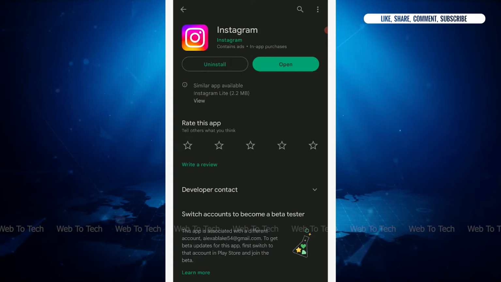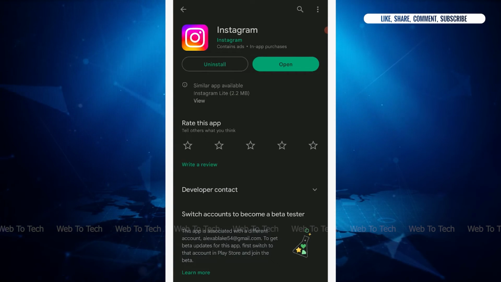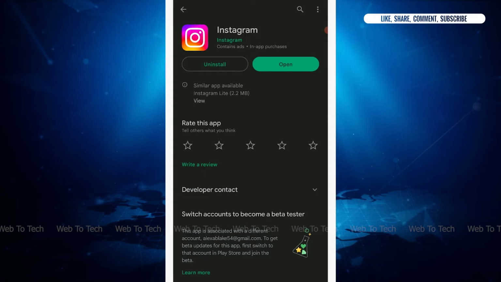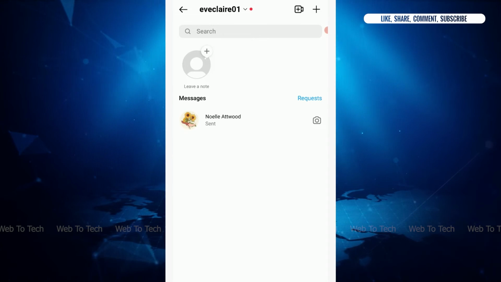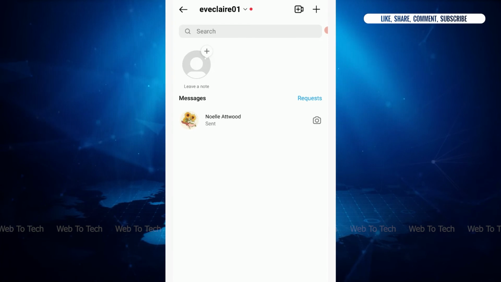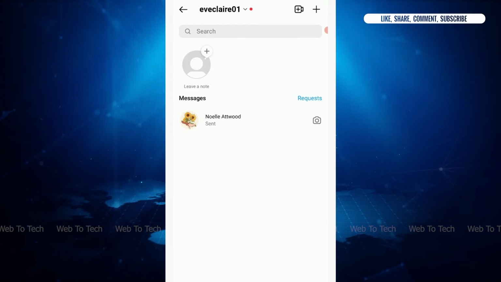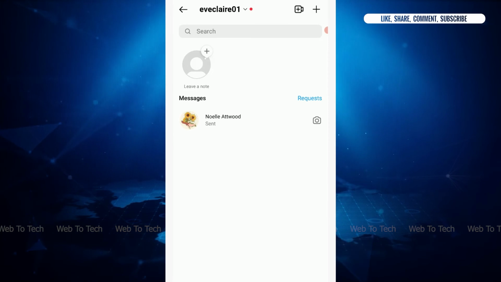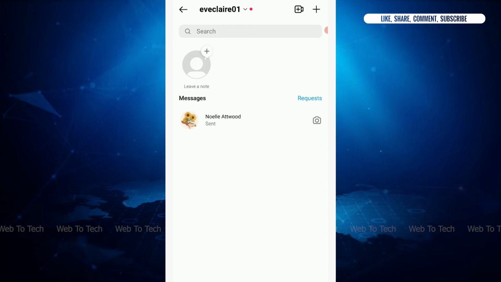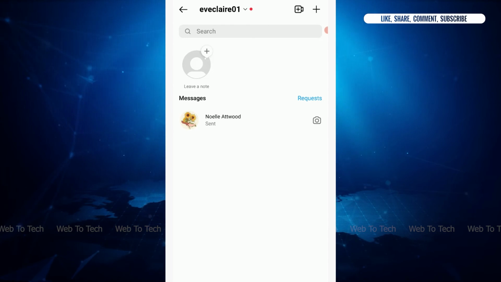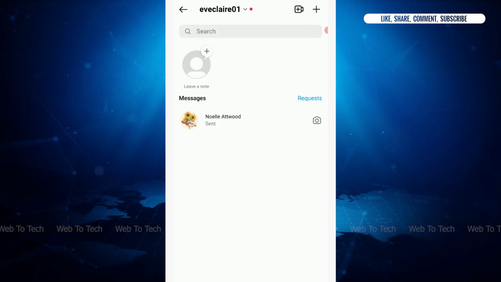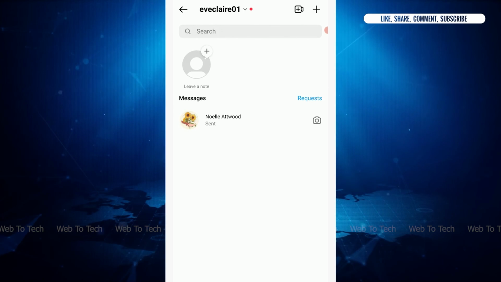So the first process to fix this issue of notes not showing on Instagram is to update your Instagram application. Even after doing so, if you do not see this leave a note update in your profile, what you can do is uninstall the application and reinstall Instagram and then get logged in. This might help you solve the issue of Instagram notes not showing. So these are the two options for how you can fix the Instagram notes not showing on your Insta app.